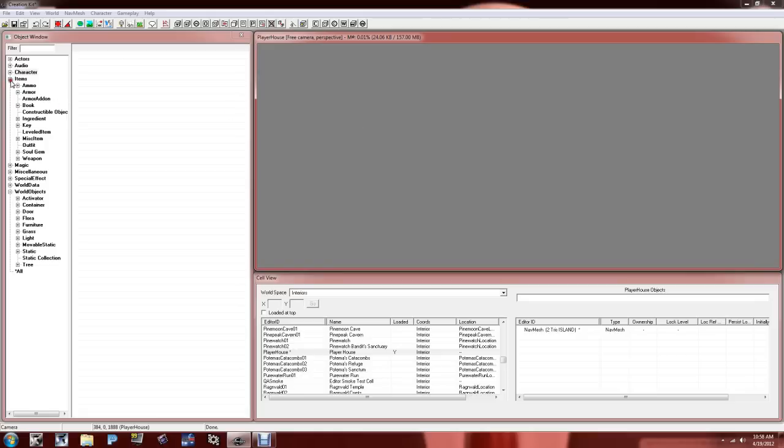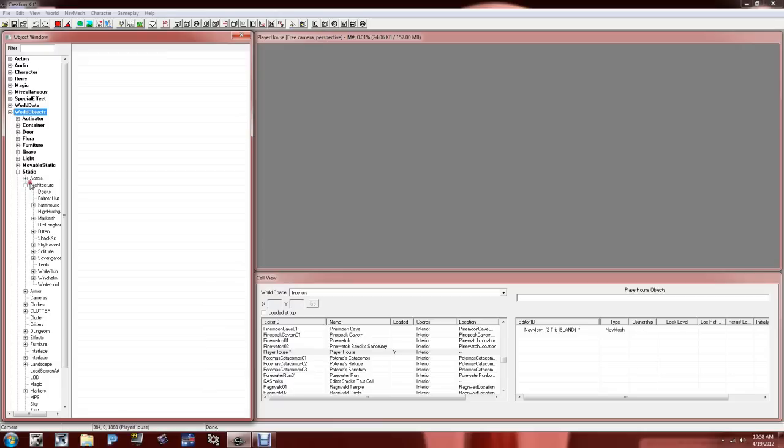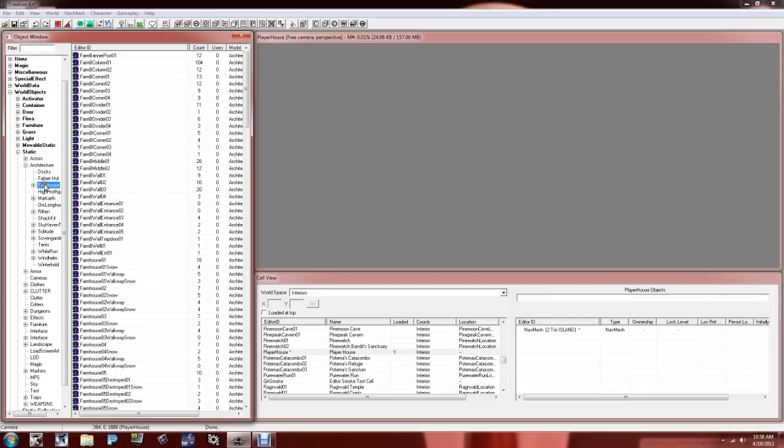So the next thing we want to do is make a house. We're going to go into world objects here, and then into static, and this is where we always go to build anything like dungeons or houses. The one that we want today is architecture. If we go into there, the one I usually use is farmhouse. You can use a lot of others, but this is the one that I'm used to working with.